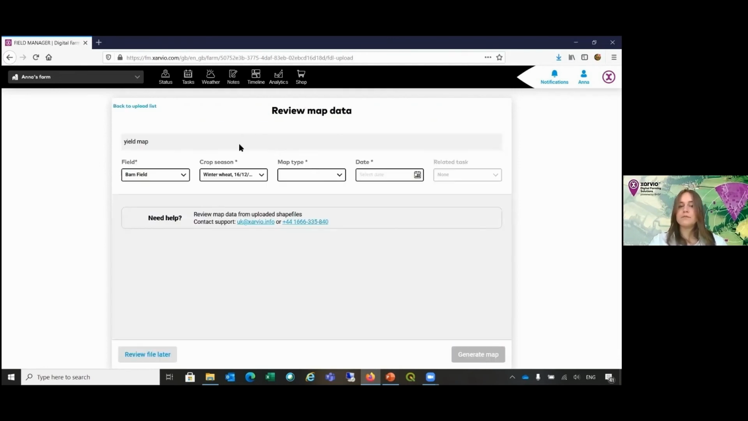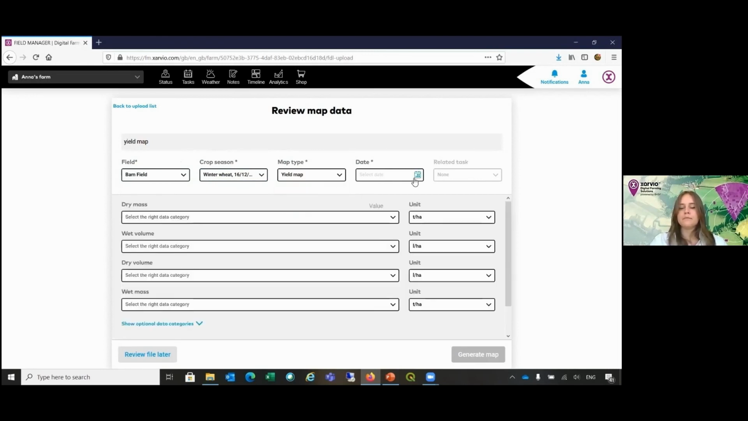So I click the review maps. I select the field, so this is Barn Field, the crop season, map type, so it's a yield map. And then select date. Say I combined this on the 13th of August. And I select then the yield to make sure it's tons per hectare. If you had any other information from your yield map, at this point you can select it. If you don't select it, it doesn't make a great difference. But if you just wanted to make it a bit more accurate, you could.